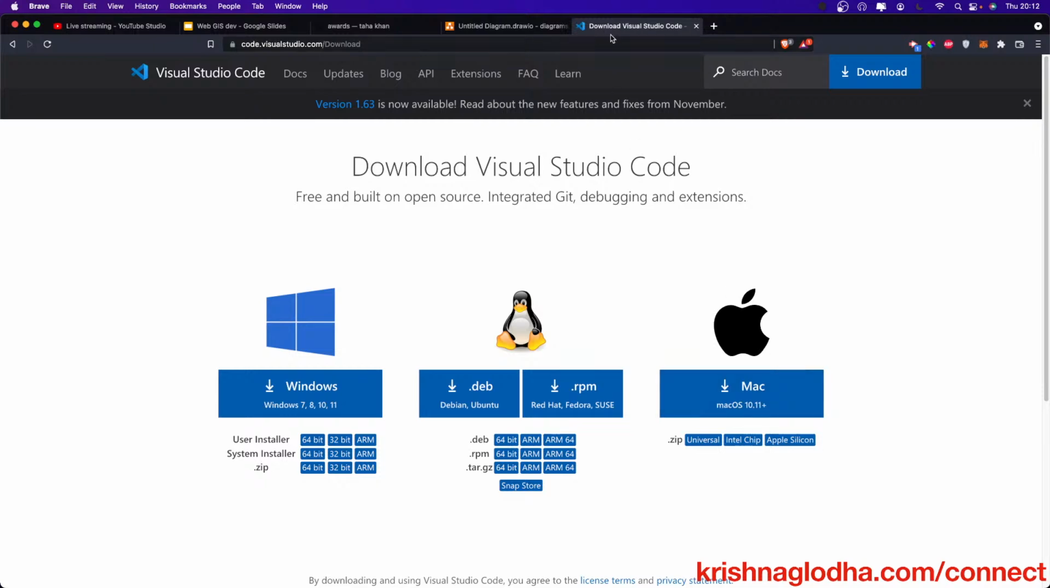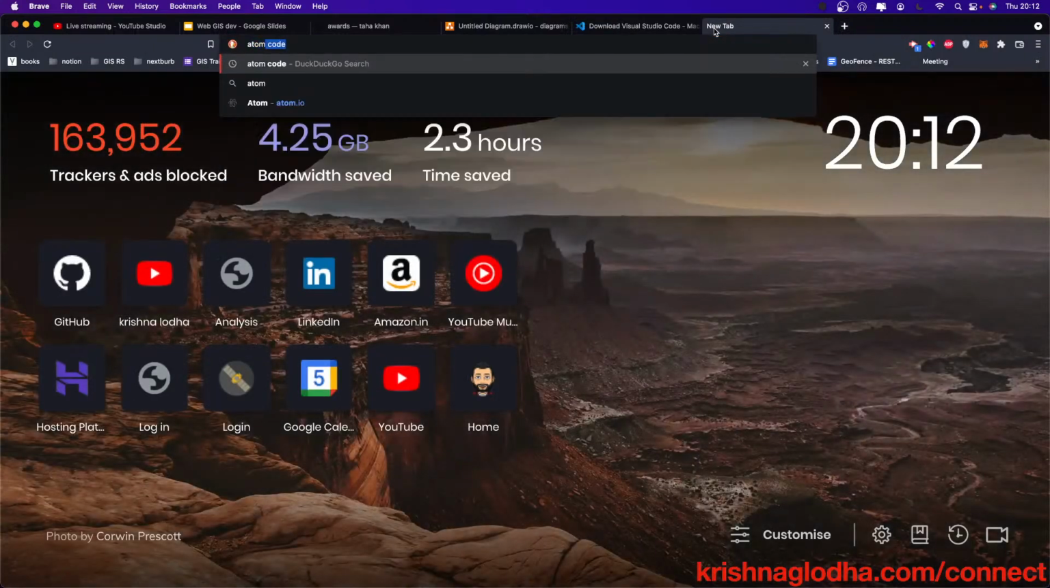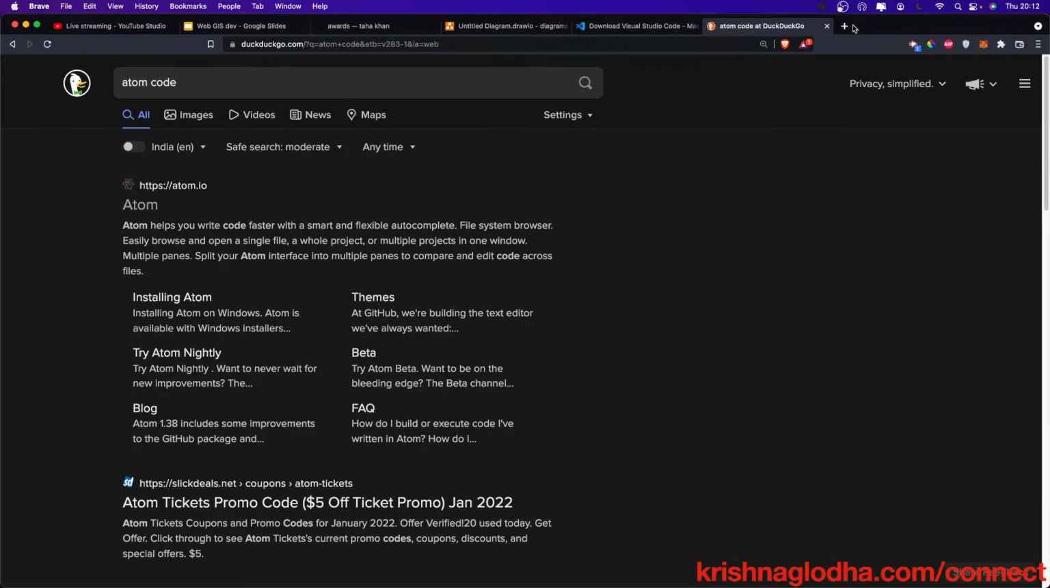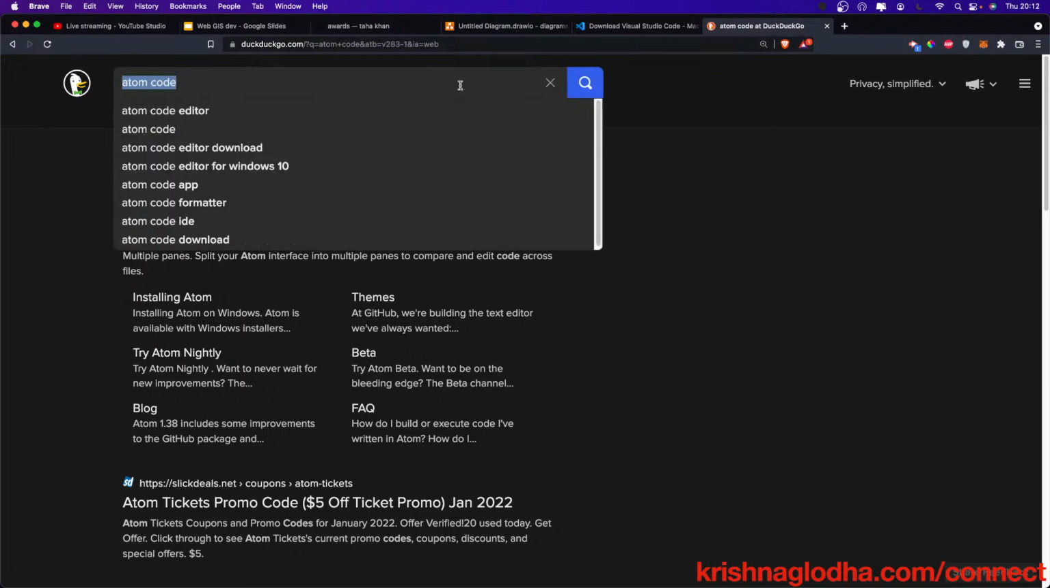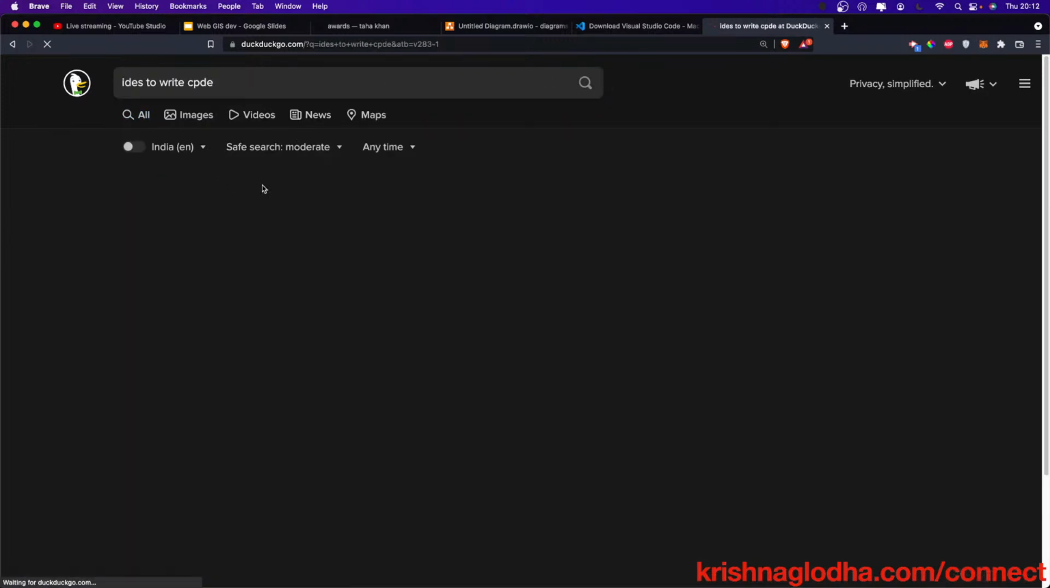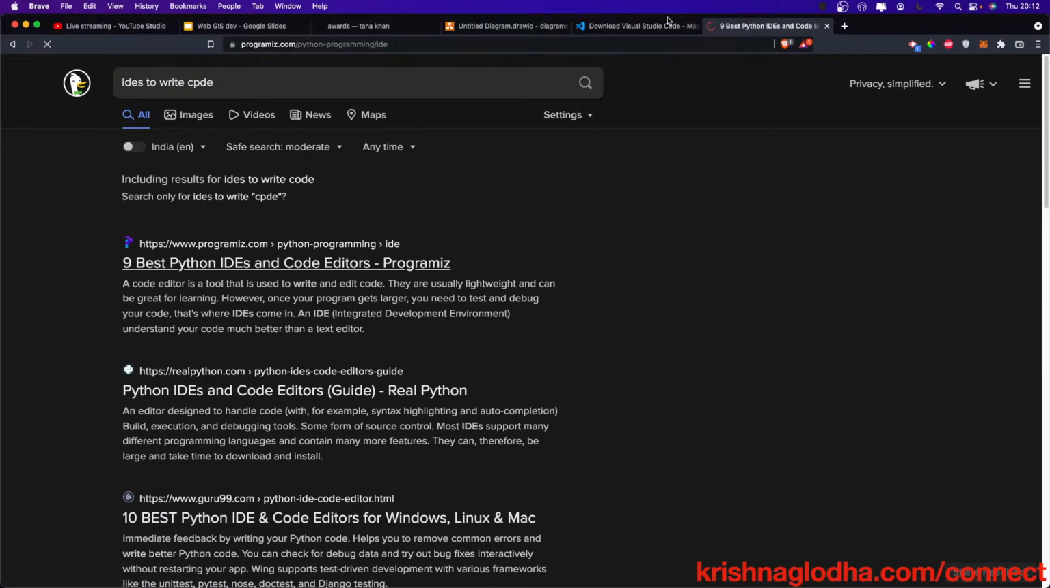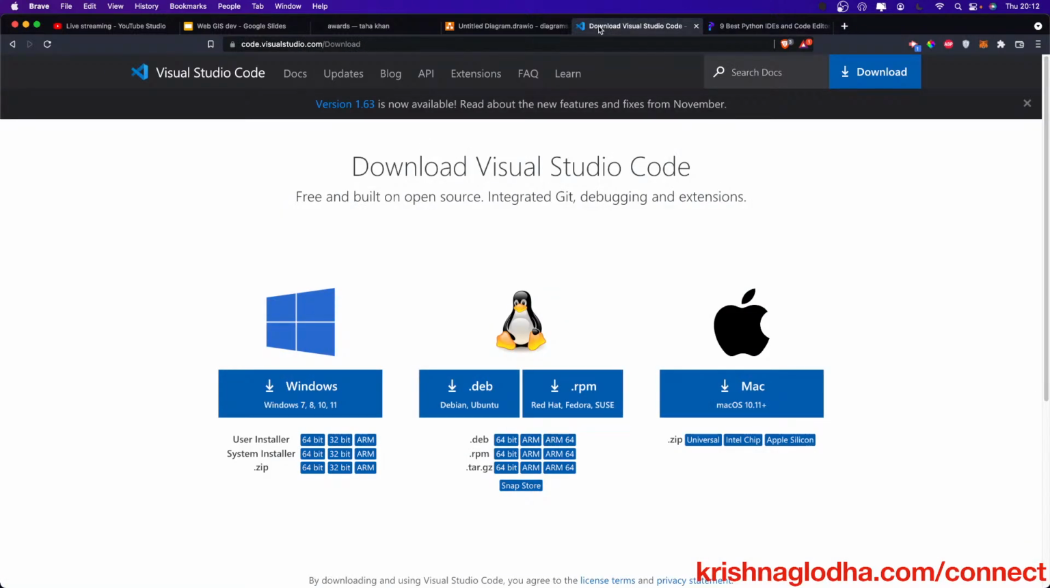If you want, you can also download something like Atom or anything else that pops into your mind. You can simply search for IDEs to write code, and your search engine will give you awesome IDEs. Personally, I prefer Visual Studio Code because of course it's free to use. You can integrate your GitHub, you can install extensions and whatnot. But definitely this is a totally personal choice.